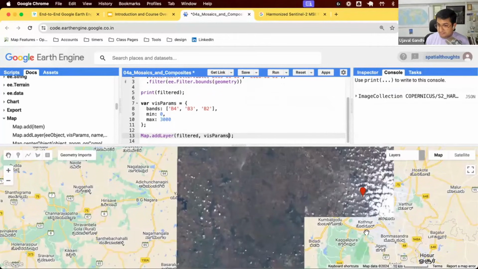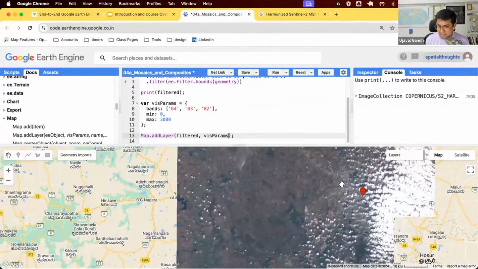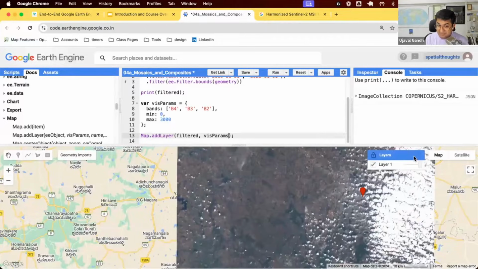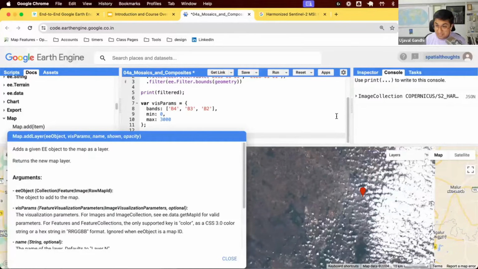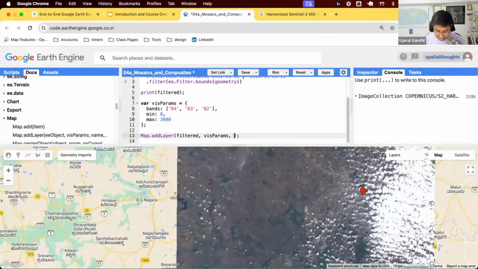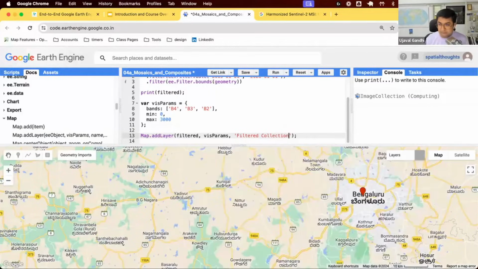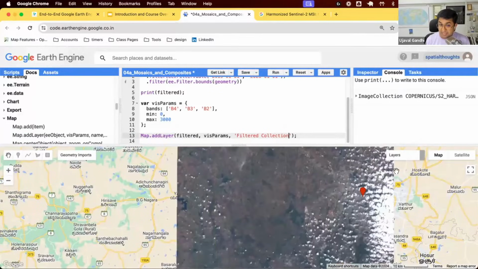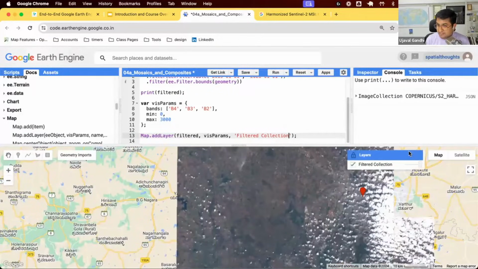You can see when you add a new layer, it's always named layer 1 or layer 2. The third parameter in this function is the name of the layer. So I can also give a layer name. I'll just say my filtered collection. And now my layer will be called filtered collection.